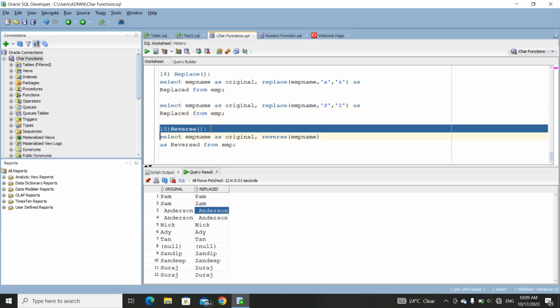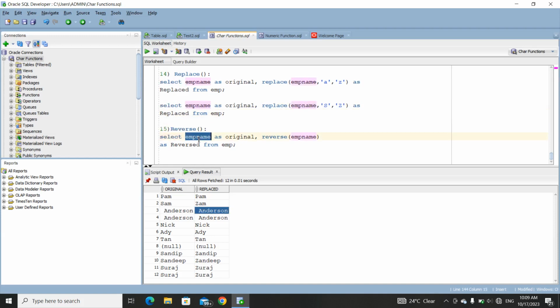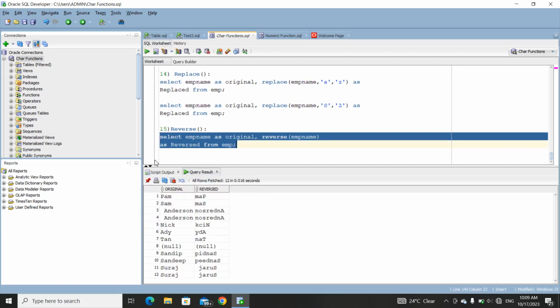And now the last function is reverse. So what does reverse do? It reverses the string. Let us work on the same column, that is select employee name as original, and the reverse function is used, and the parameter is given as EMP name. As reversed, so this is the alias name, and from EMP. If we run this query, let's see what the output is. Yes, original is PAM and we are reversing, so MAP. Likewise SAM, MAS. Let's see the example of Nick. NIK is given, so KCIN. Likewise, the reverse function works.